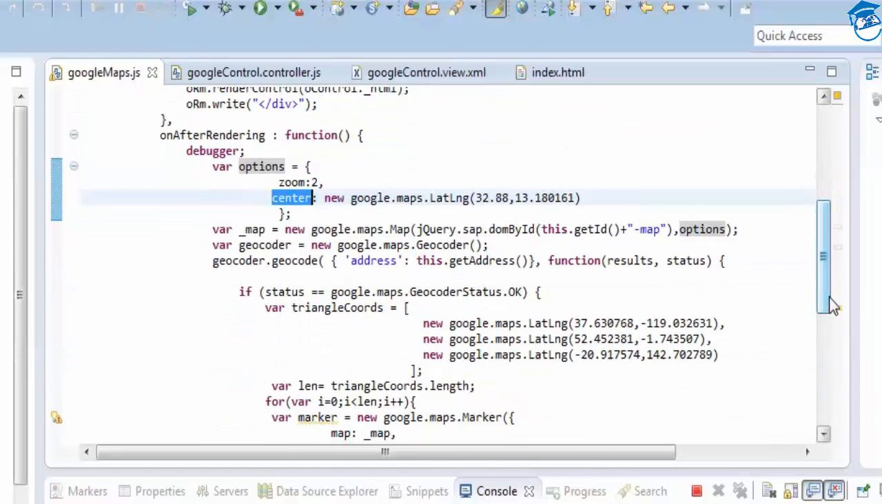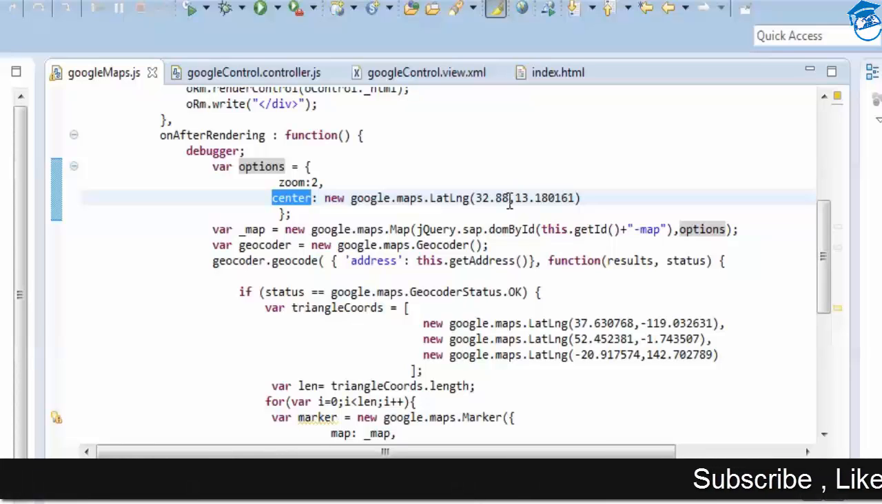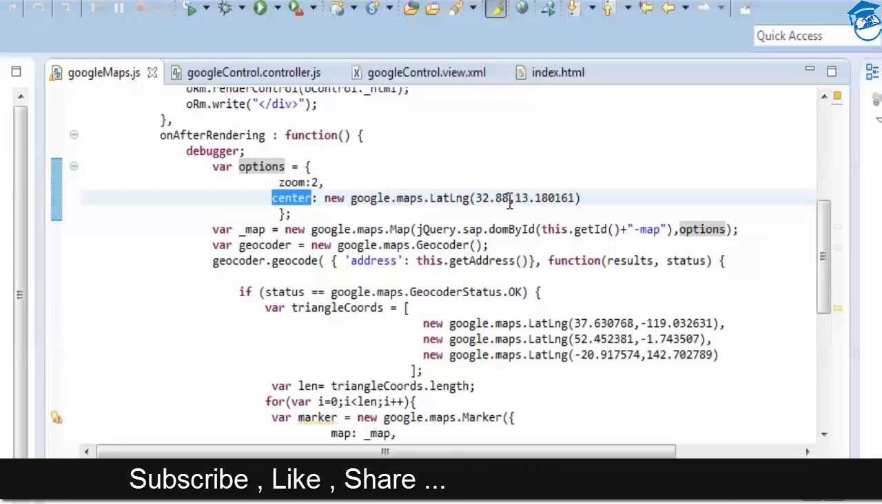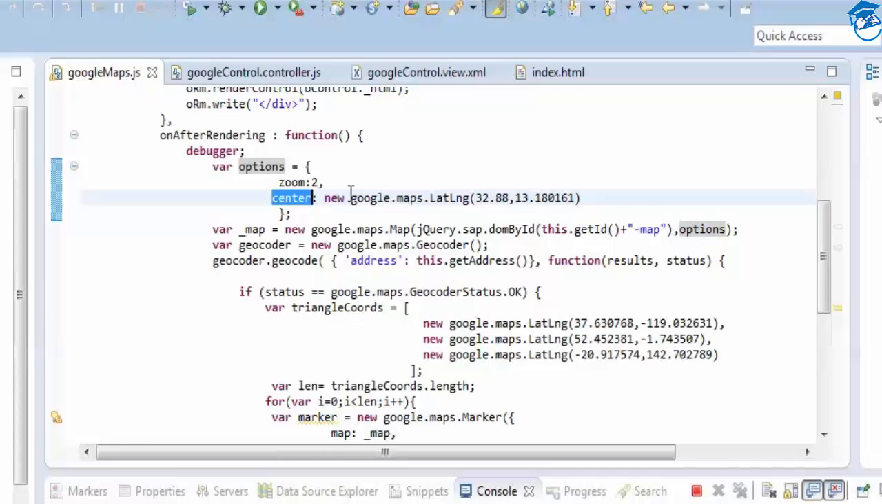You can have your own options. So options need to be in an object. So objects, inside the object you need to have the zoom, center. Zoom is 2 and center is new Google Maps.latitude and longitude. So latitude and longitude you have to find by yourself. You can get the latitude and longitude of your house, your office, anything you can get, and you can place that option here, and your map will be centered like this to this particular latitude and longitude.